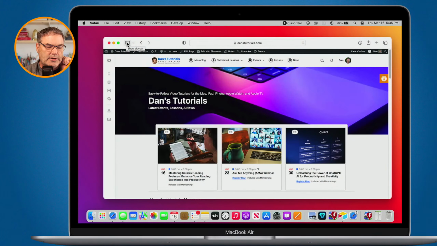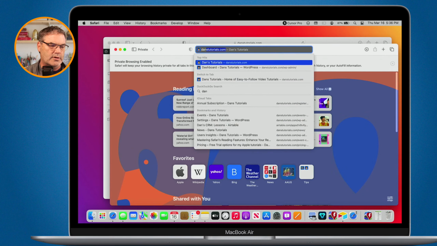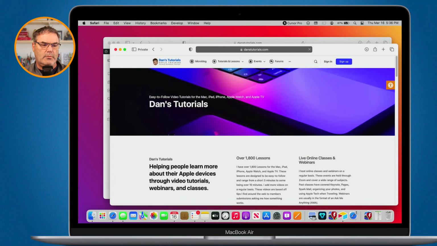So private browsing is good, and I use it on a regular basis. One way that I use it is if I'm logged into my site as me. So I go to Dan's Tutorials here, and I'm logged in, but I would like to see what this looks like if I'm not logged in. What I do is I open up a new private window, and I go to Dan's Tutorials, and now I'm not logged in. You're going to see I have to sign up.